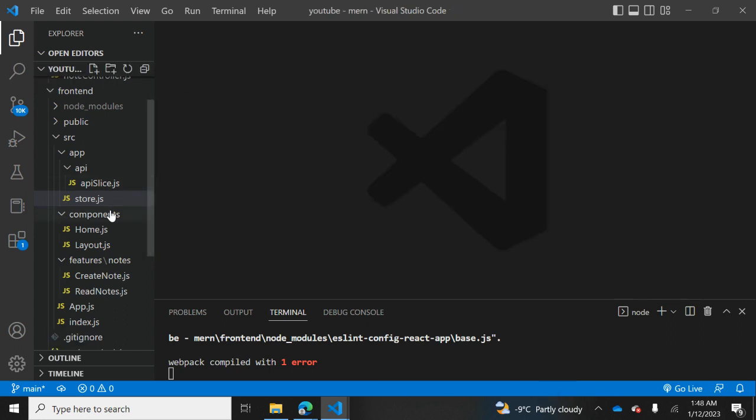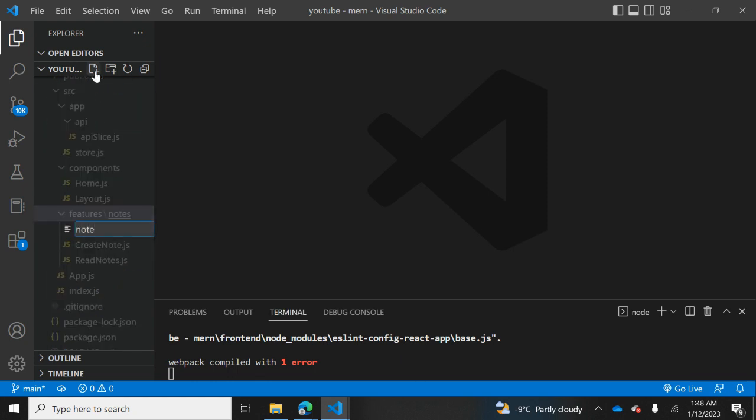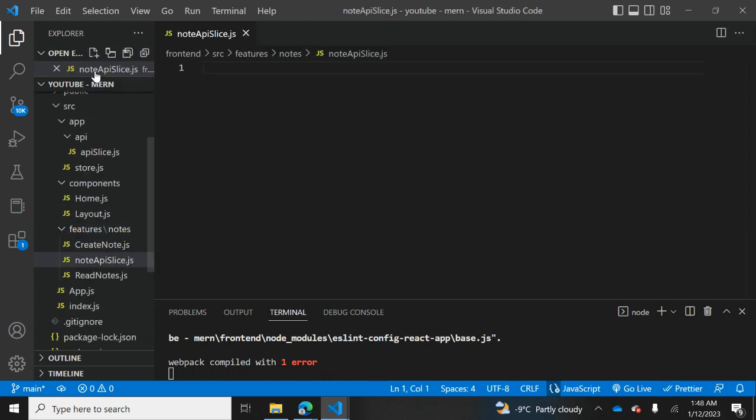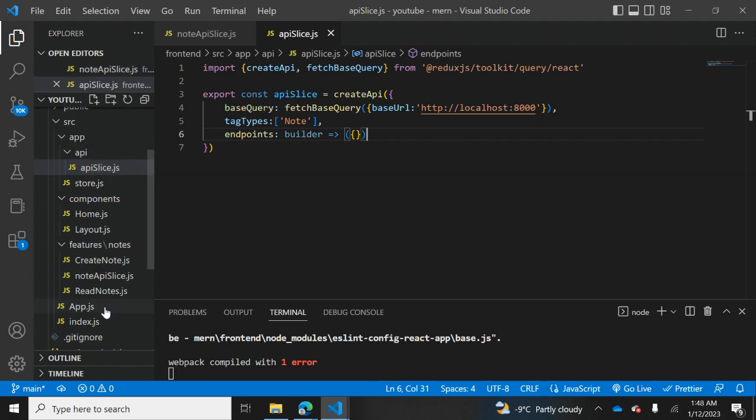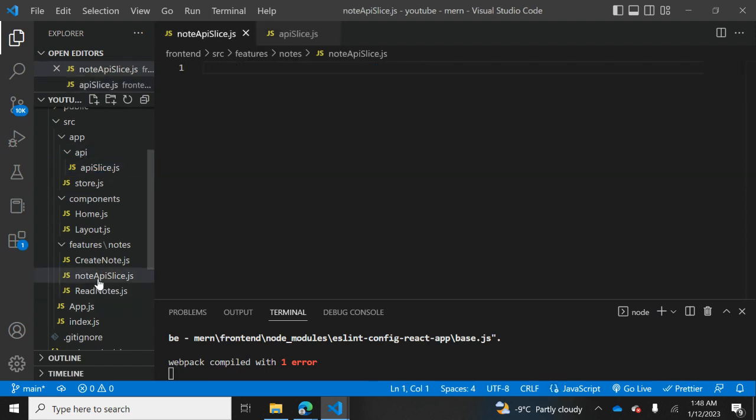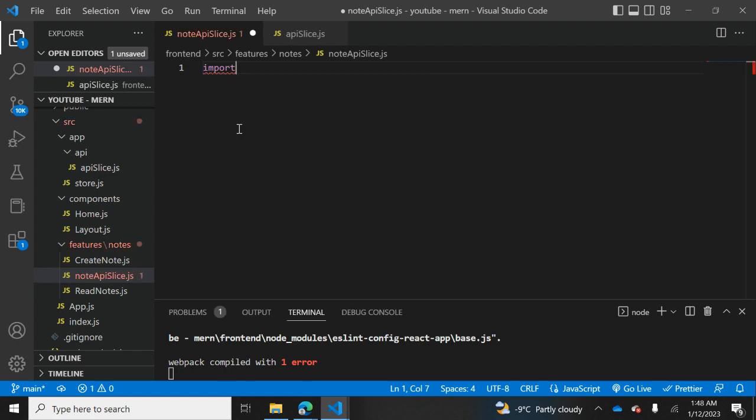And now the next thing we'd like to do is inside notes.js, I'd like to create a file named notes API slice.js. Using this notes API slice.js, we will be injecting endpoints inside our API slice. Okay, so let's understand this slowly. We will be using a concept called entity adapter. This entity adapter will help us normalize the data into IDs and entities.